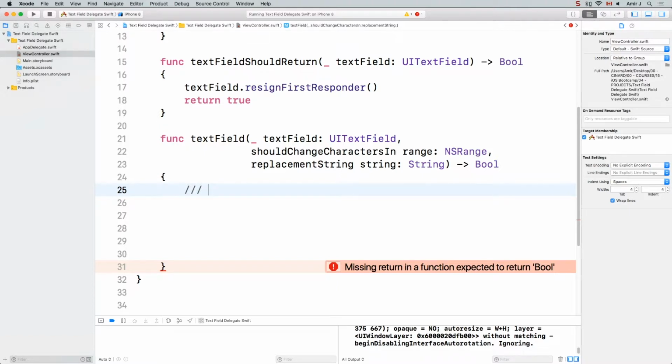The logic is this. Let's get all non-numeric values. So these are things such as A, S, D, C, V, comma, dot, I don't know, star, and whatever. Anything that is non-numeric value that you can use, get by a keyboard.